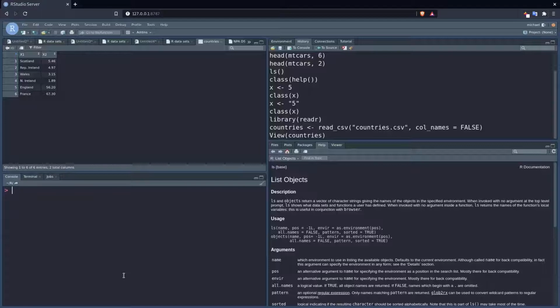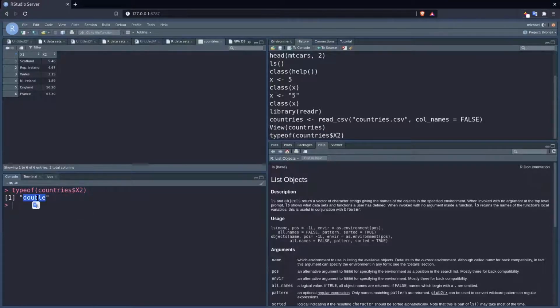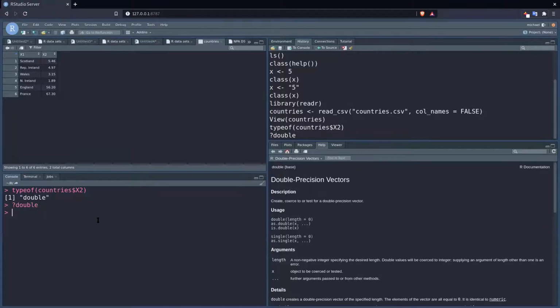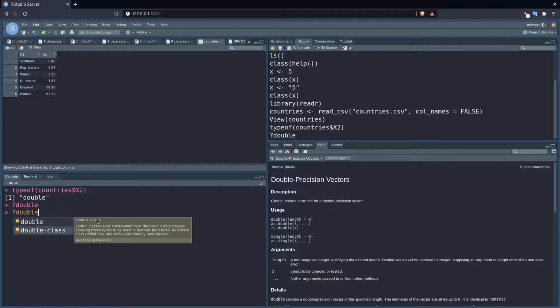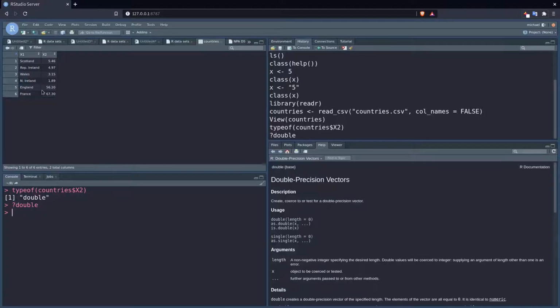For example, if I run countries and pass that into the typeof function, I then use a thing called the selector, and the selector is this $ sign. It pops up and asks what you want to select. Let's go for X2, which is this population column. Press return. It tells me that's a double. A double just means a number. There we go, double tells me about stuff. I could even look at the help page, double, class, existing, basic R types. Interesting. A double is just a number, a numeric type.